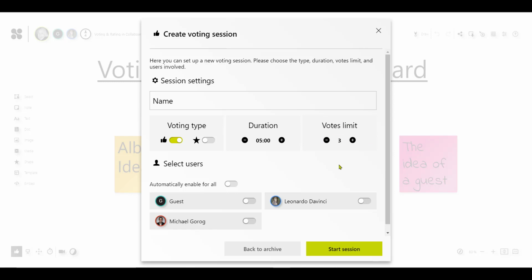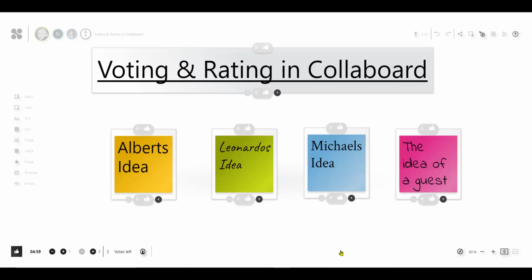As a next step, we need to decide who can participate in our voting session. So let's say here we just want to have all the people in the project participating in our voting session. Now, as all the configurations are ready, we start the session.